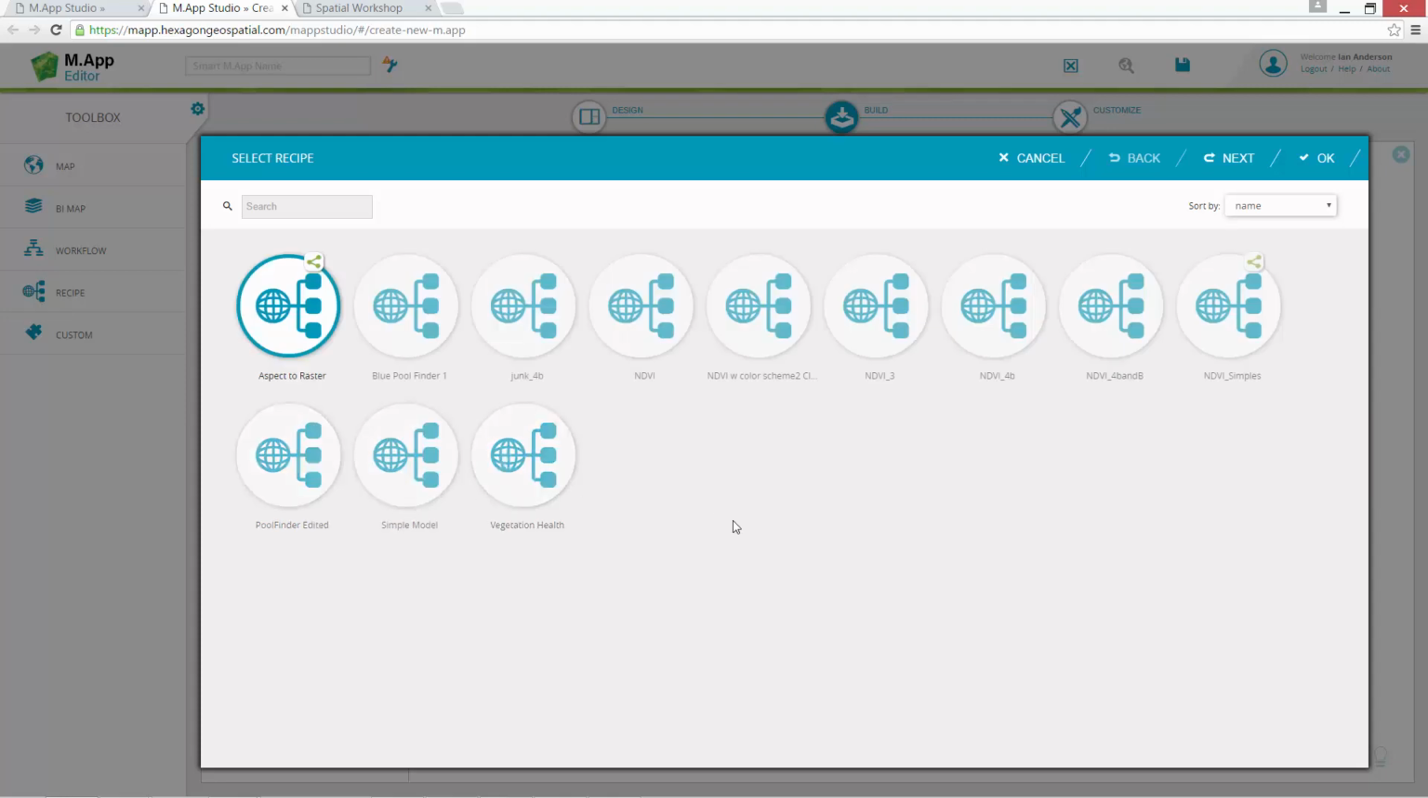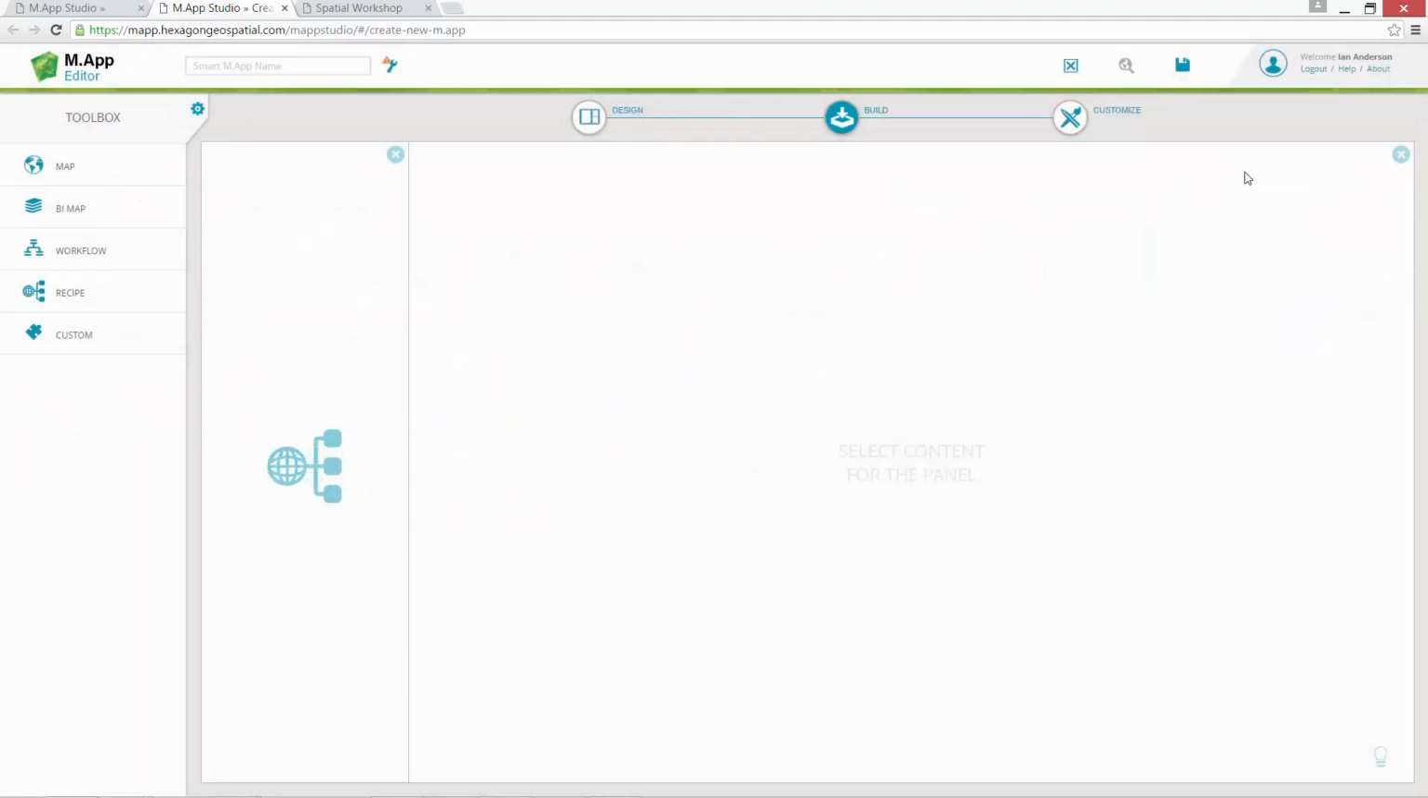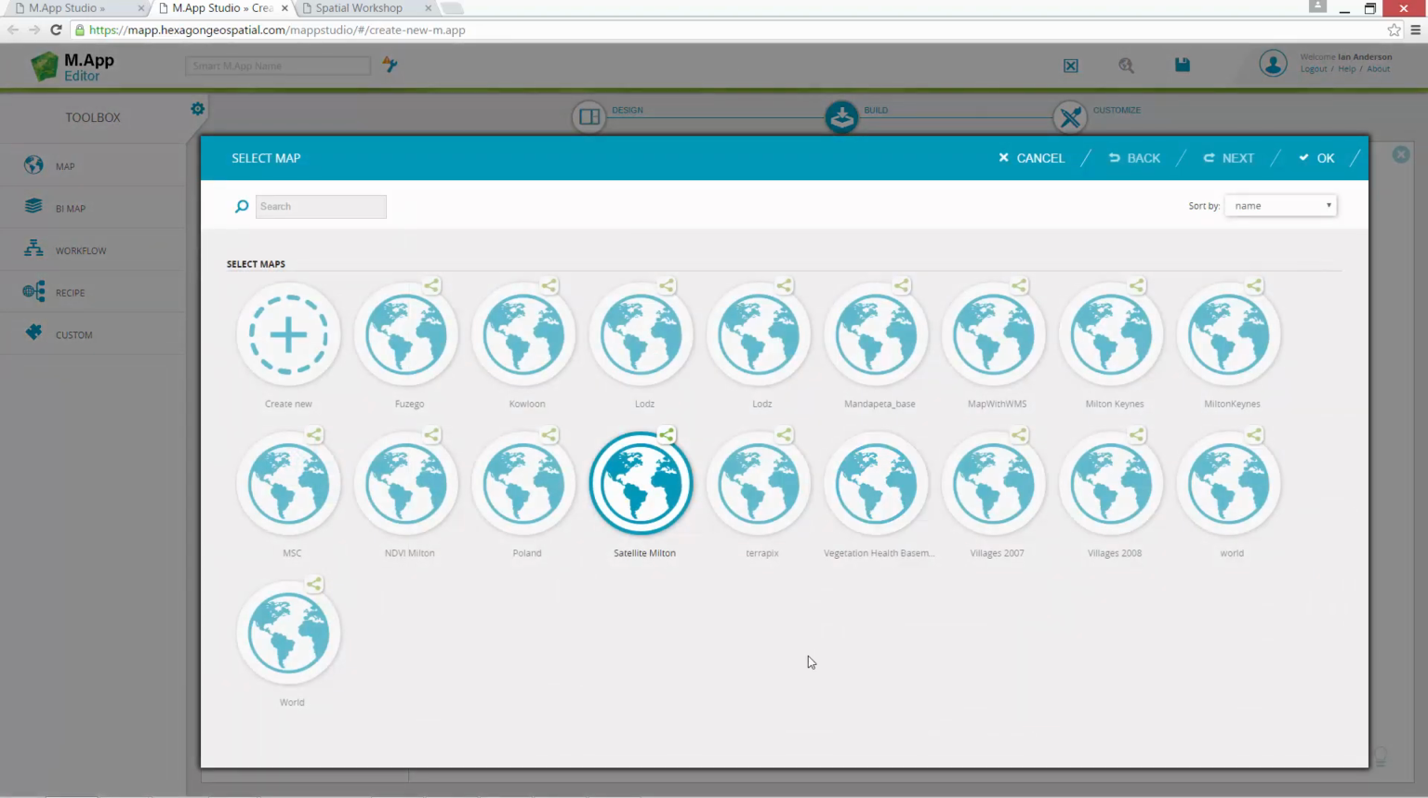You can now see a list of our available recipes, one of which is vegetation health. We'll select that particular recipe and click OK. So one part of our smart map is going to be prompting for and executing a spatial recipe. We also want to display those results on a map. So we're going to see a list of my available maps. We're going to add a base map over which the results will be displayed.